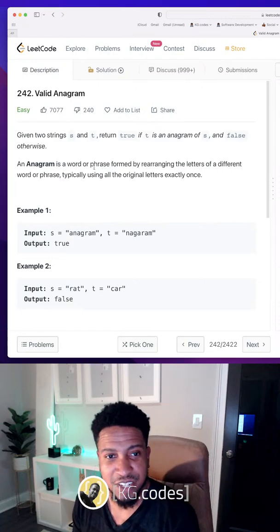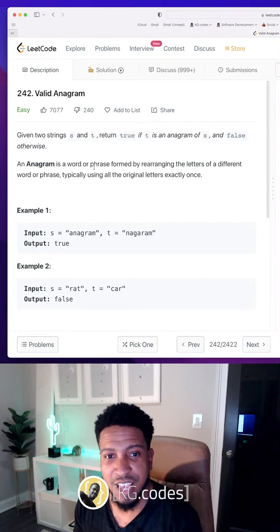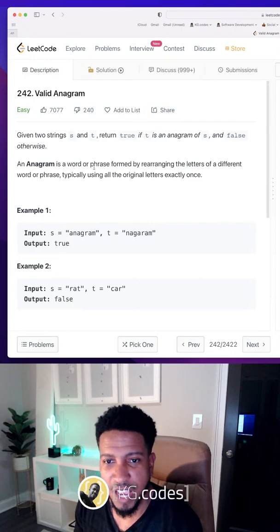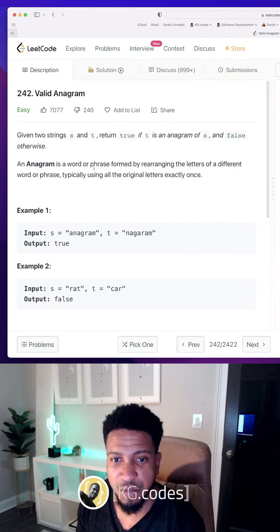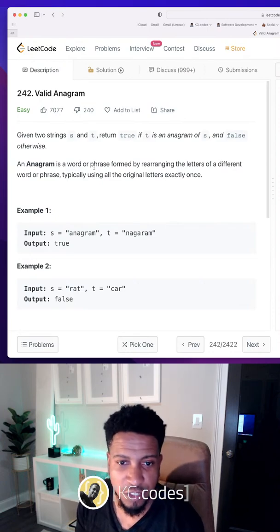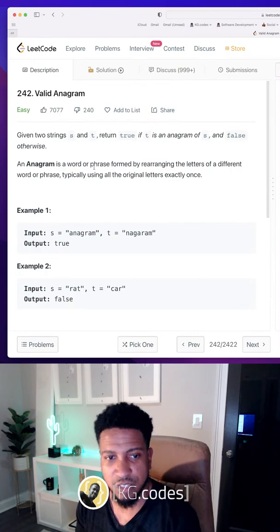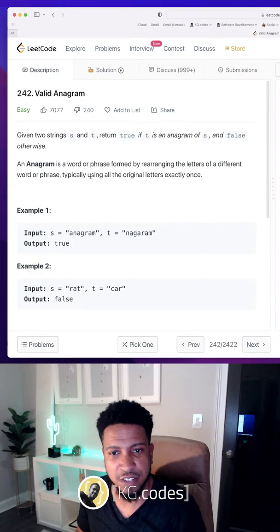So tonight we're doing another LeetCode problem, an easy problem called Valid Anagram. Given two strings S and T, return true if T is an anagram of S and false otherwise. An anagram is a word or phrase formed by rearranging the letters of a different word or phrase, typically using all the original letters exactly once. So basically, two words are anagrams if they have the same number of the same kinds of letters. If you rearrange the letters in the words, they would equal each other if you ordered them correctly.